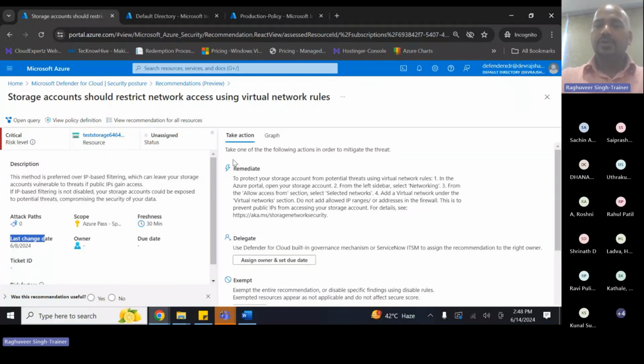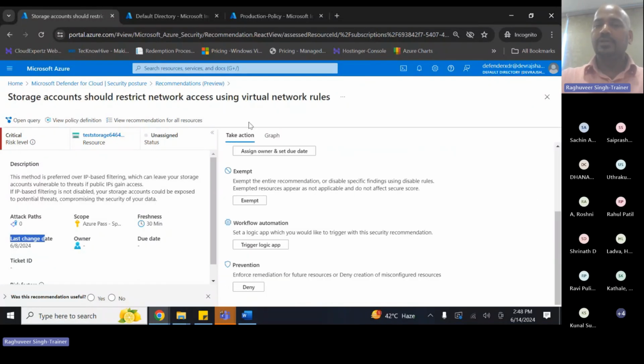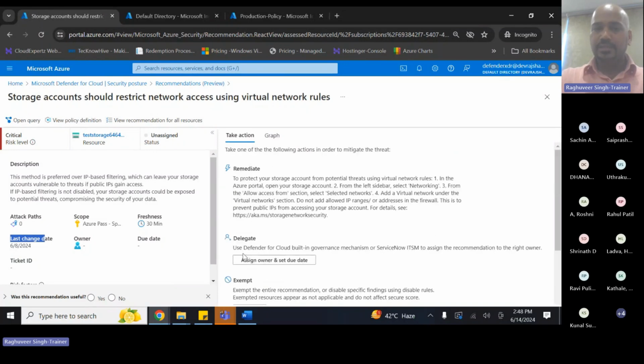Now it says, what are my actions? These are the options that I get. This is where I can remediate. Remediate basically means I can fix it, to protect your storage account from potential threats using virtual network rule. It says go ahead and click on networking, and from there allow access to selected networks. Do not keep it public access.